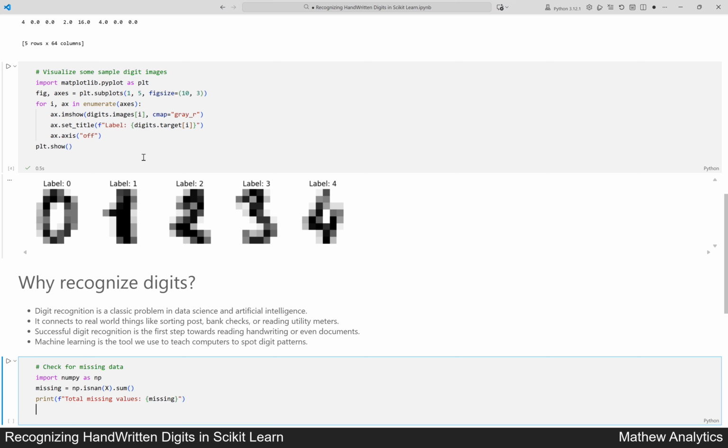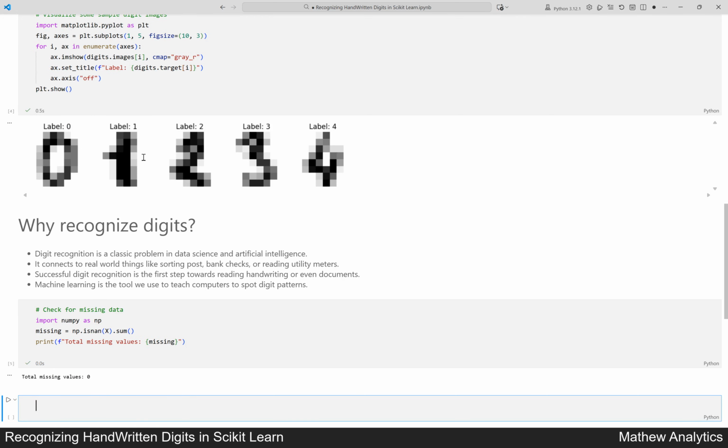Running the cell now. This output shows that the dataset has 0 missing values, meaning all pixel data for the digits is complete. This is important because missing data can disrupt the training process, so confirming no gaps ensures our machine learning model will learn from fully intact digit images. If you see 0, everything is complete. That means every image is ready for machine learning.